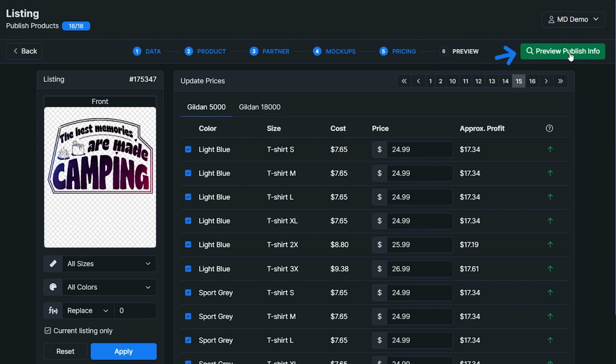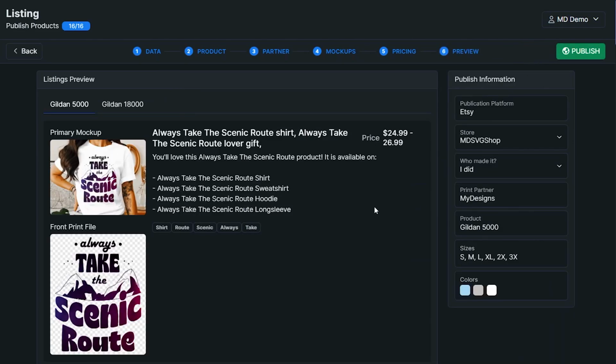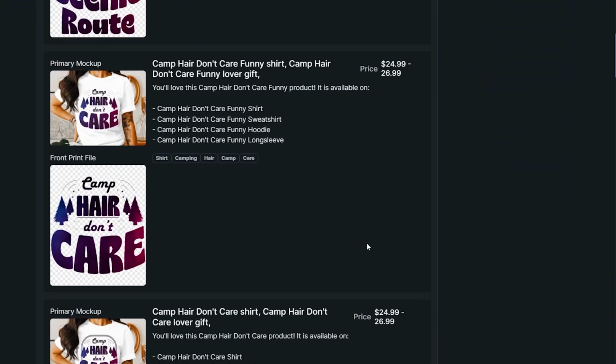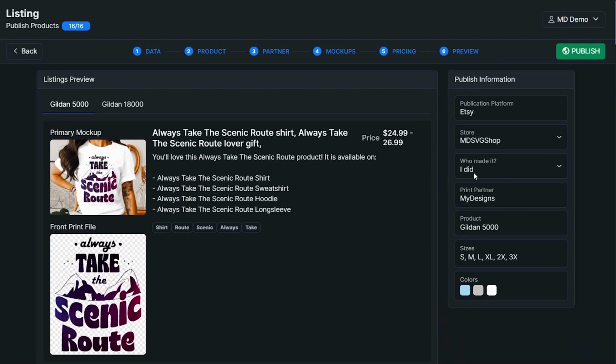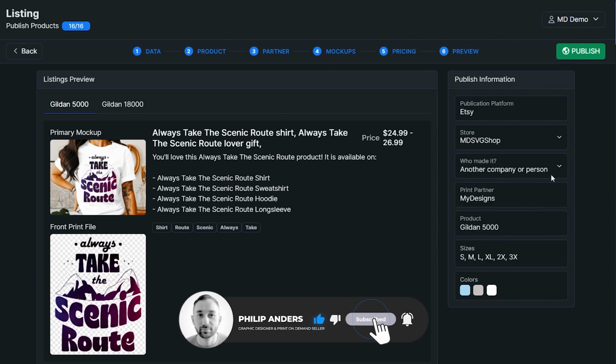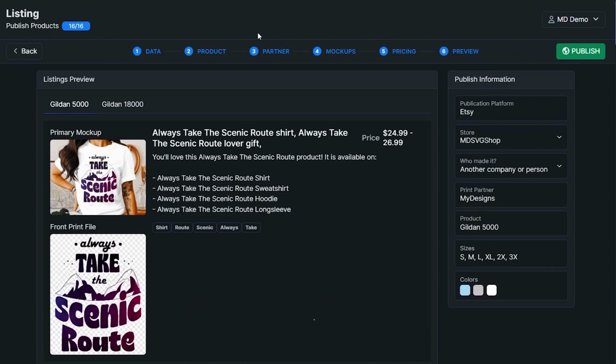Then we go to the review process or review step right here. We see a quick overview of all of your listing data, mockups. You can change the store again, change this right here to another company made the actual product. Then you can go ahead and hit publish right here to upload these to your store.